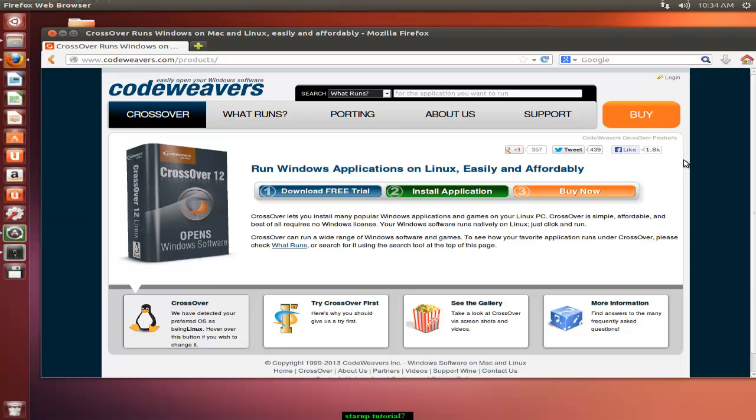Wine is a free program. CodeWeavers Crossover is not a free program. This does cost $59, but if you check out codeweavers.com from time to time, they do run discounts where you can buy it for like $10 or $20, or at certain times of year they have different promotions. I would watch this site closely if you're wanting to snag Crossover pretty cheap.